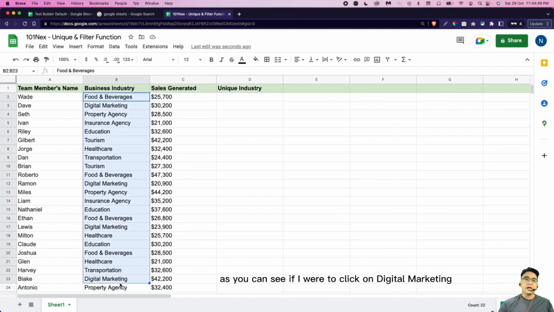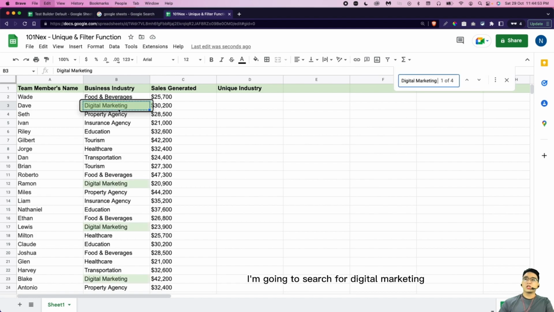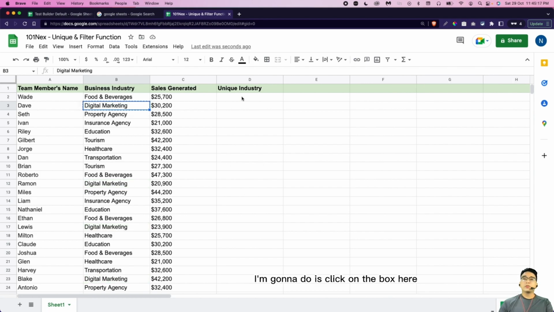industry list here. As you can see, if I were to click on digital marketing, I'm going to search for digital marketing. You can see there are a total of 4 results in this list. Now, in order for me to actually just list out a unique industry, which is digital marketing, and with other industry to be listed here uniquely, what I'm going to do is click on the box here. I'm going to tap on equals and key in unique.